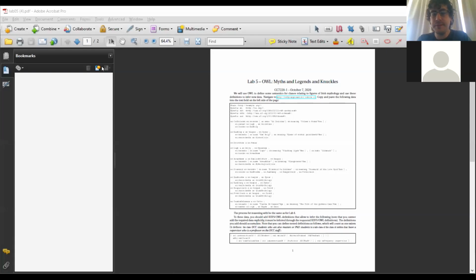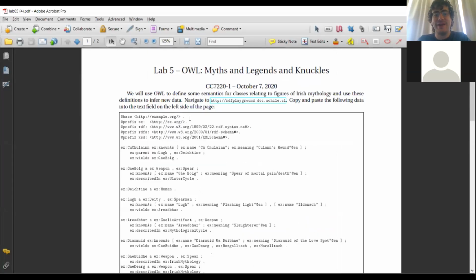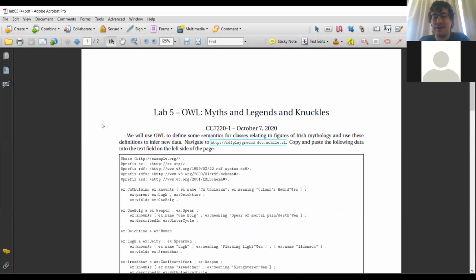So essentially the introduction, as an introduction, it's going to be very similar to the overall way you addressed Lab 4. Lab 4 was with respect to property axioms. So this lab, this time we're going to focus on class axioms.